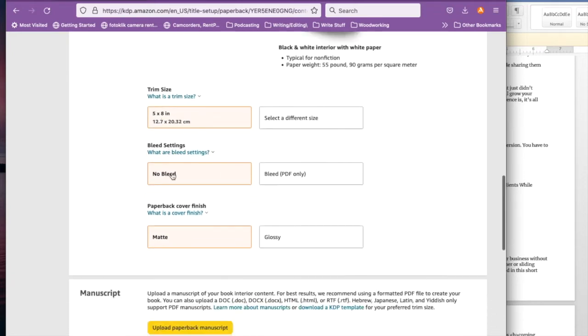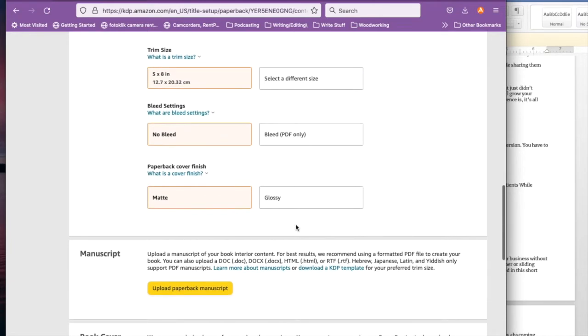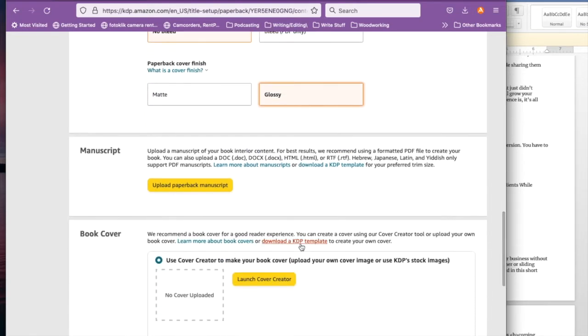So bleed settings, what are the bleed settings? So you're just going to click no bleed. Don't worry about that. And you're going to pick cover, matte, or glossy. I recommend glossy because the matte covers get disgusting really fast. And I just can't deal with that because I love books too much.